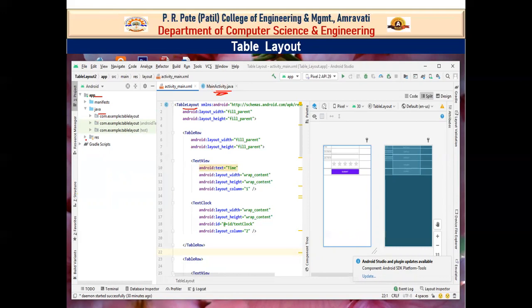After that, click on the res folder, that is resources. There you will get the layout folder. Inside the layout folder, click on the activity_main.xml file, which shows the code of your design as well as your design layout. So this is the code for our layout. A table is nothing but an arrangement of rows and columns.